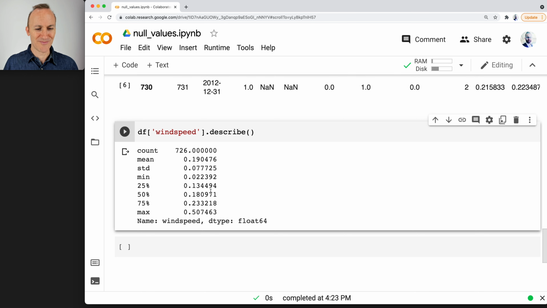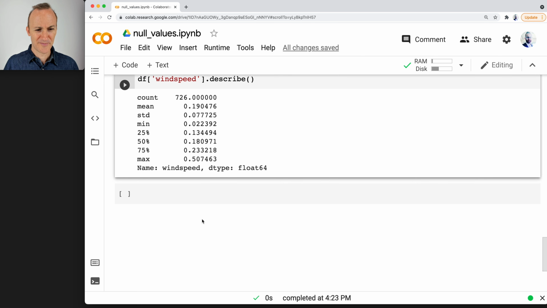I think in general the median is a safer bet, right? Because it's really the mean that can be problematic if you have very skewed data. So let's go ahead and replace the wind speed null values with the median of the column, okay? All right, so how do we do that?